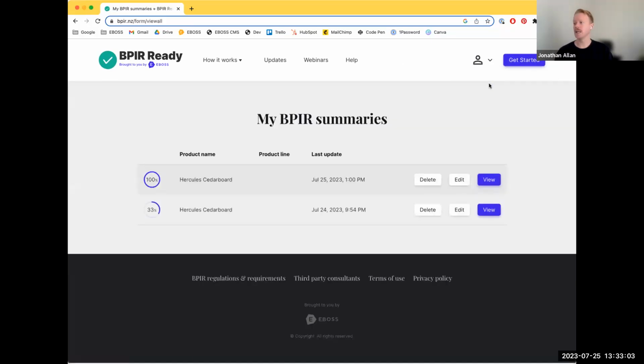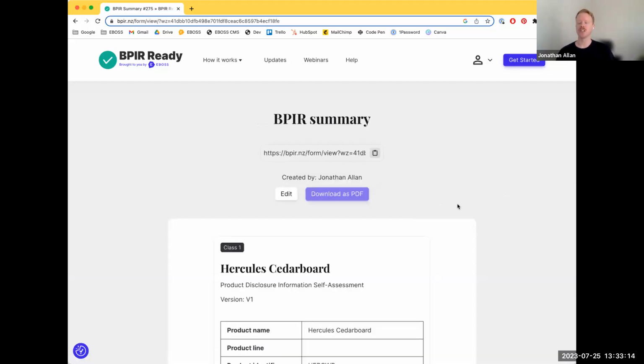So I'm going to go to my BPIR summaries where I've got a few loaded up, and I'm actually going to start a bit differently this time and show you a completed summary, so you can just see what we're working towards. So I have my Hercules Cedar Board wall cladding product here, all finished.